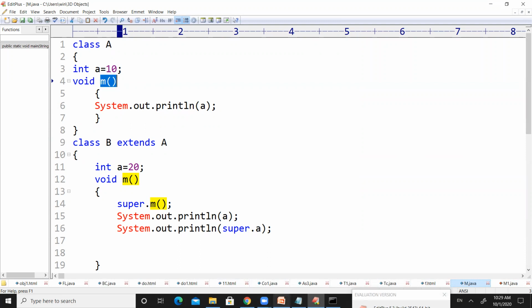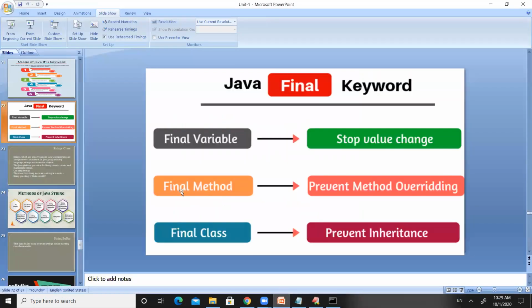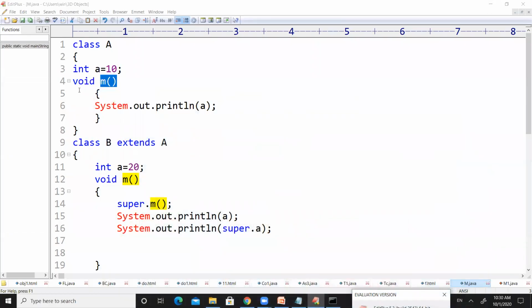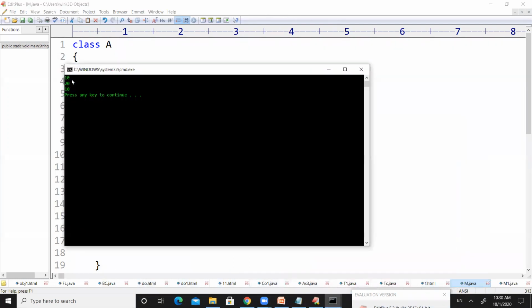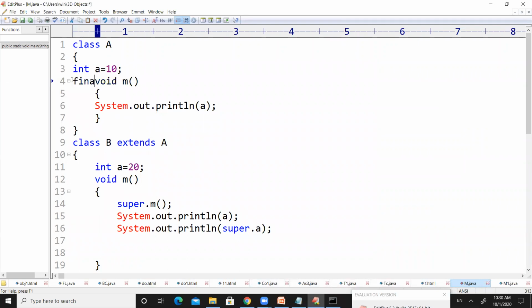So if you observe the second point in the slide, a final method prevents method overriding. If we don't want to allow the subclasses to declare the same method, just use the final keyword here. If you use the final keyword, that method m cannot be overridden. So let us see the output before declaring this. We are getting 10, 20 and 10 as output. Now I am adding the final keyword here and compiling this one.